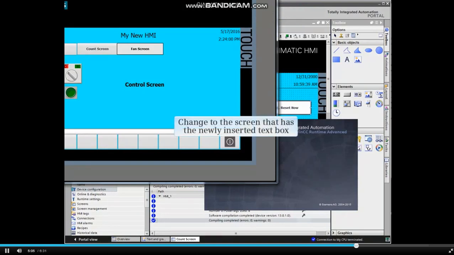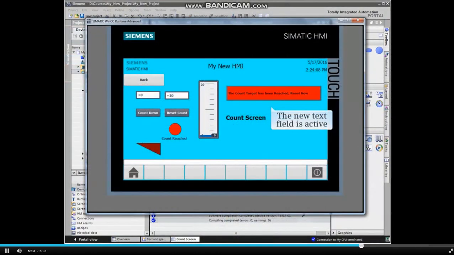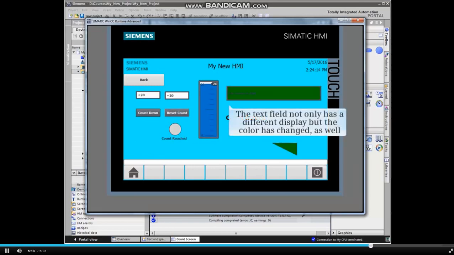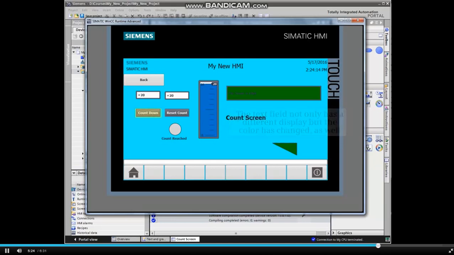Change to the screen that has the newly inserted text box. Note that the text field is visible and active. In the example, we will reset the count and see that the text field not only has changed the text displayed, but the background color as well.